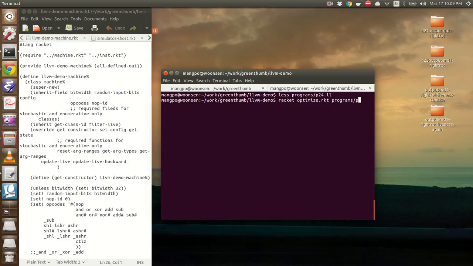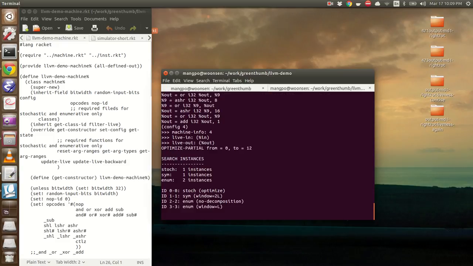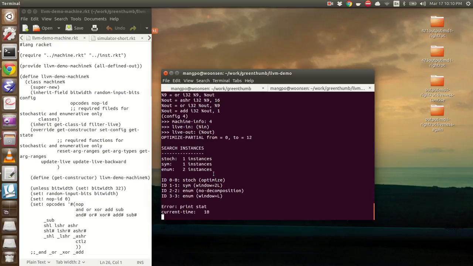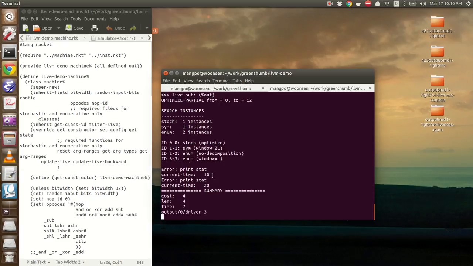I'm going ahead and running the Superoptimizer on this program. At the beginning, it will print out information about search instances. Here it says that it's running one stochastic search instance, one symbolic instance, and 2 enumerative search instances. And hopefully it will find something soon.